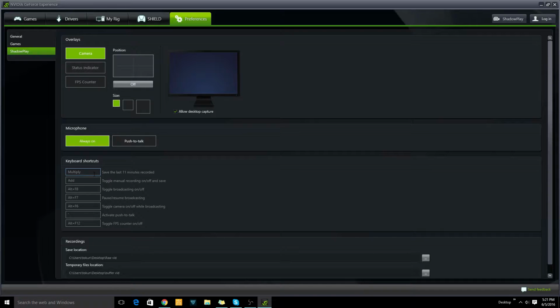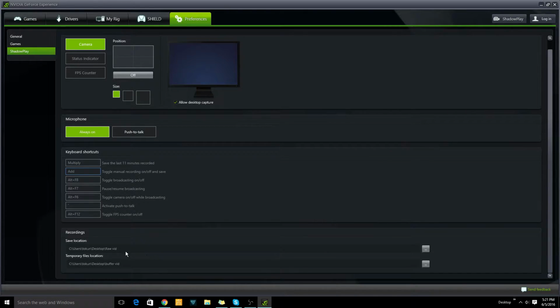And then there's keyboard shortcuts. The top one is the replay buffer. So just put in whatever thing you want. I just keep it on multiply, the button. Then toggle manual recording. I keep it on numpad add. Toggle broadcasting. I don't do a lot of broadcasting, so I don't really know.